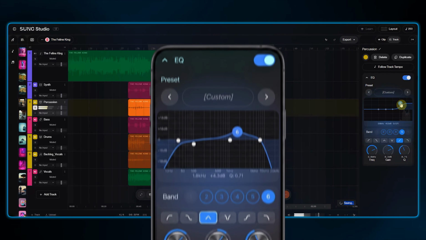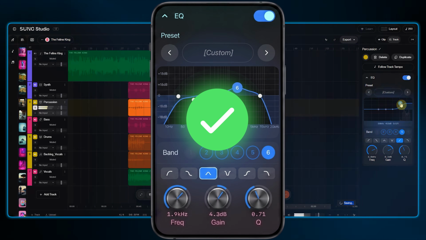Now that all the main EQ stem adjustments are done, let's compare this final version with the original track.